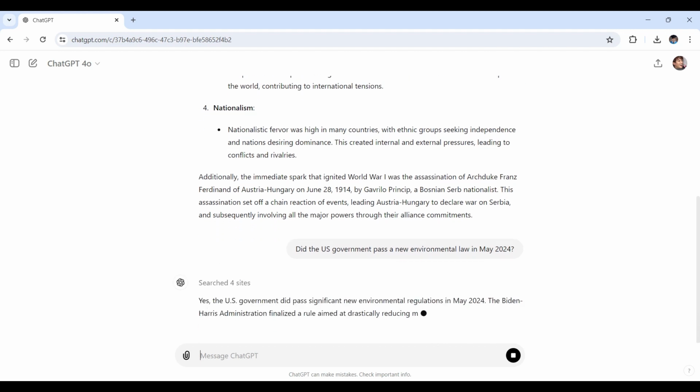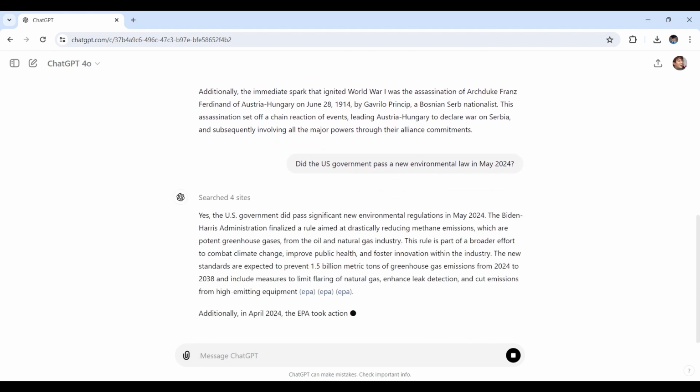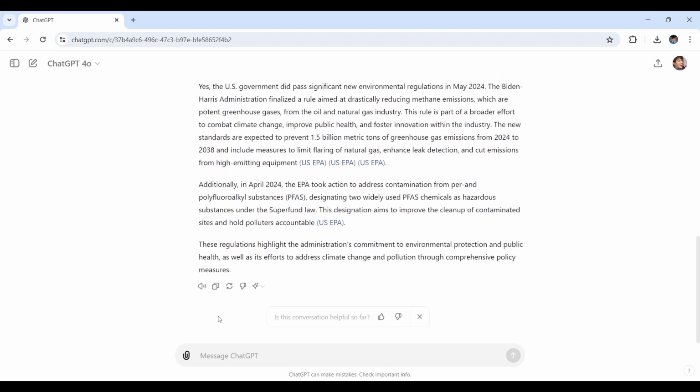Here we go. It's currently searching, and here we go. ChatGPT confirms the policy change and provides some context. This is especially useful for staying up to date with recent developments.